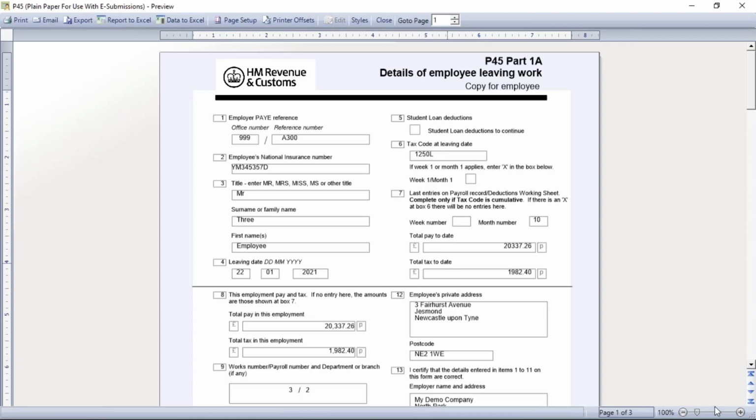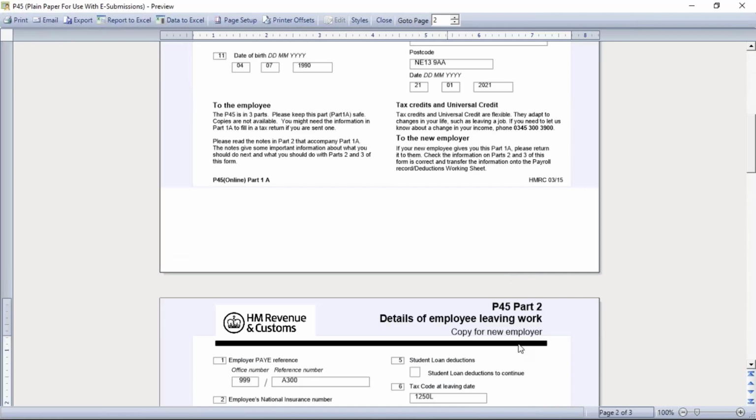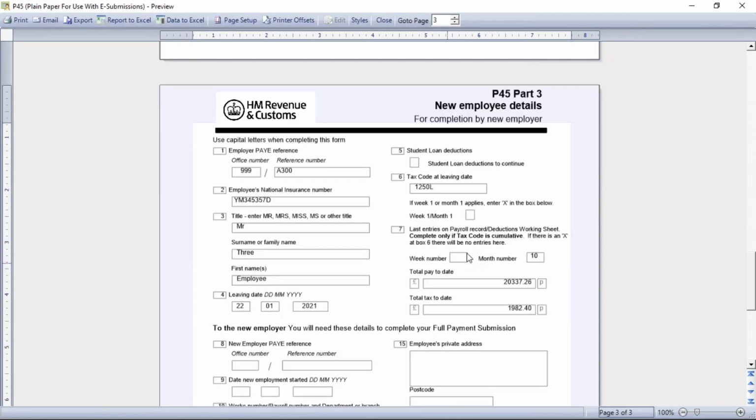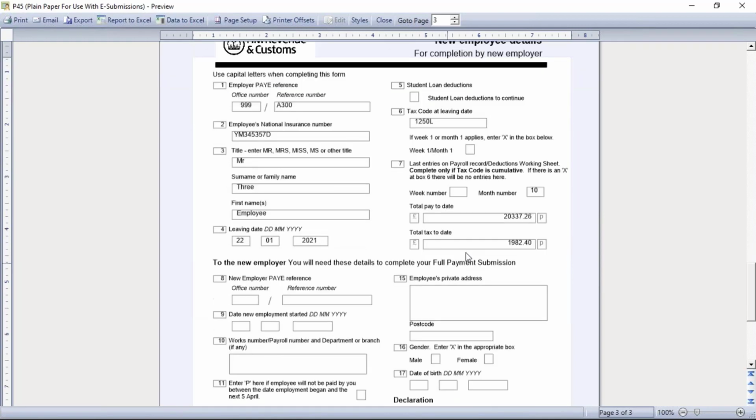And as you'll see, there are 3 pages to this report. There's part 1A, which is the employee's copy that they keep. It gives their details, leaving date, tax code, and the total pay and tax deducted. There's part 2, which goes to the new employer. So it tells them if student loan deductions are continuing, and gives the information that they need to enter regarding tax code, pay and tax. And there's also a part 3 that the new employer keeps.